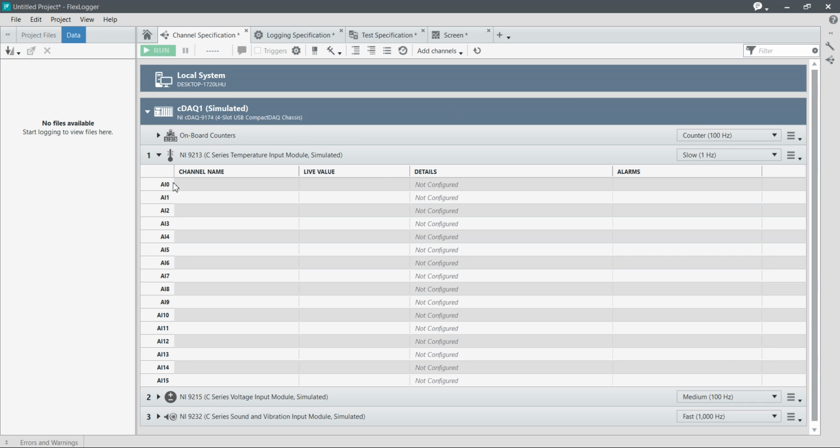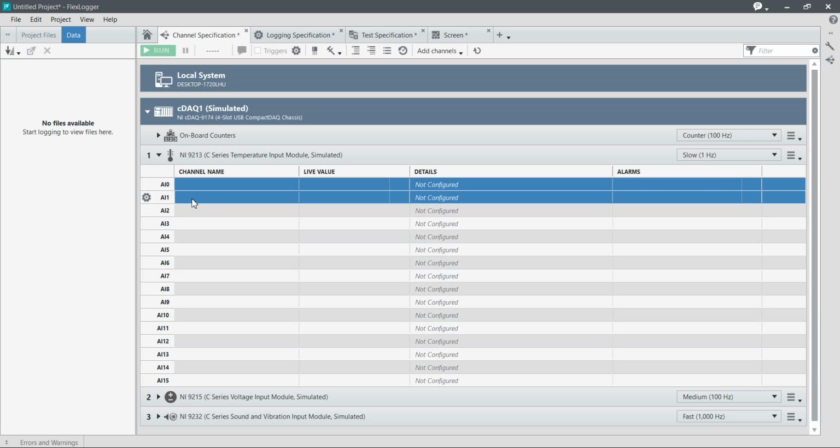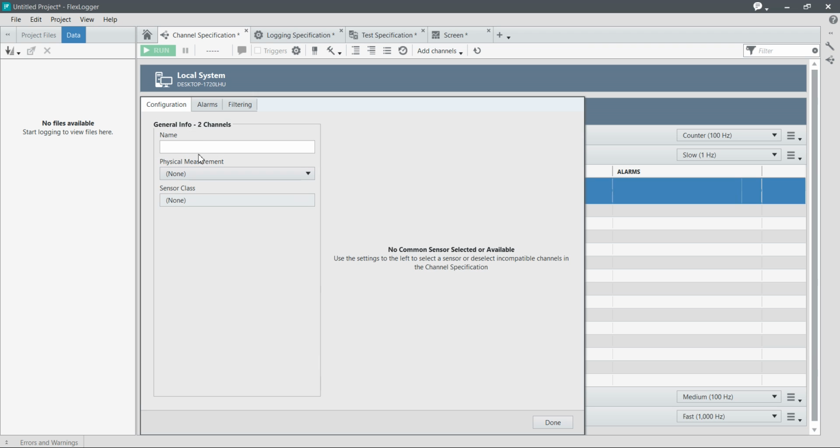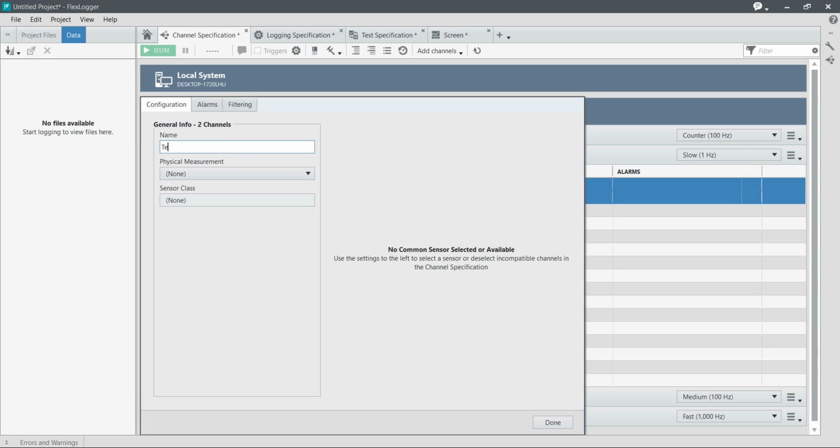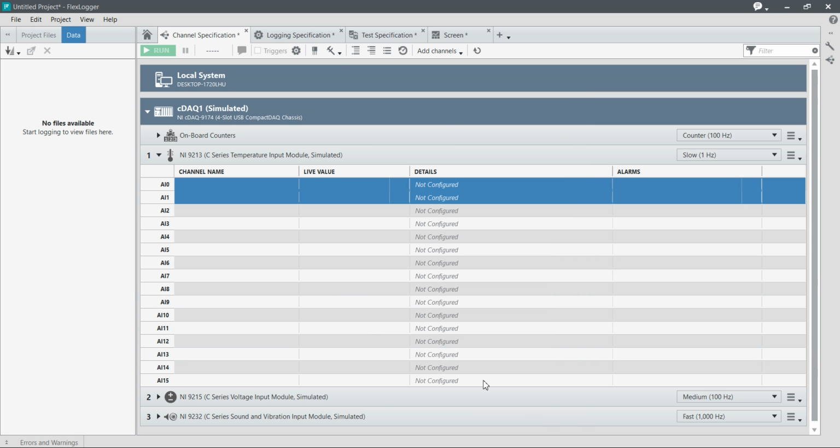Here I am going to configure a two-channel temperature. I am taking the temperature module, two channel temp: temp 1 and temp 2. Let's see if it works or not. No. Okay, done, no issue.